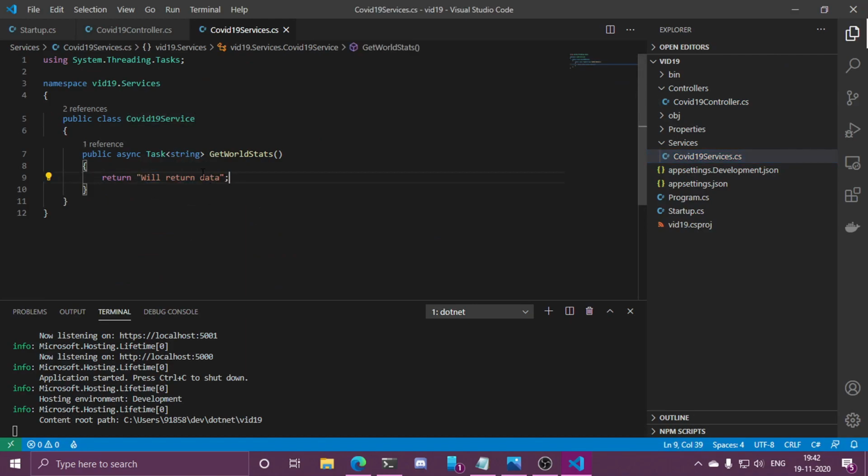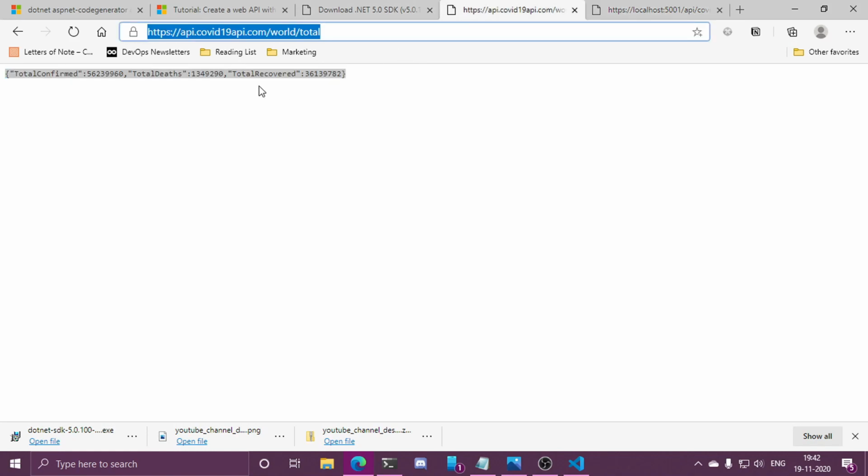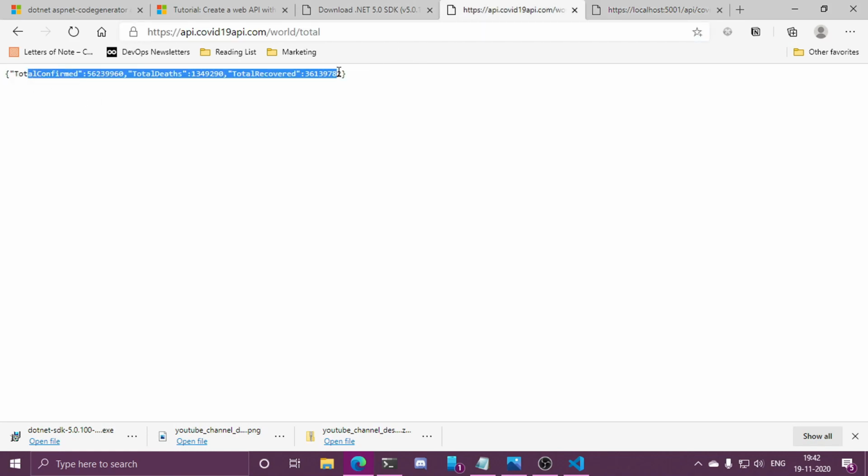Now earlier we talked about that we are going to return the data, and that data is going to come in this format. So basically there are three fields. So let's create a model for this data. Here they have called total confirmed, total deaths, and total recovered. We can just simply remove this total from here, and we can just simply call our data as a collection of three fields: confirmed, deaths, and recovered.